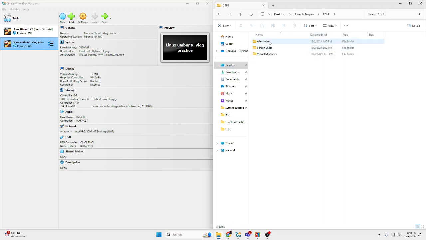If I go back, my folders have been labeled. So I have my virtual machines, and if I go in, I have Linux and I have Windows. Windows has the same thing. It has my ISO and my OS. We're just going to be focusing on Linux right now, though.